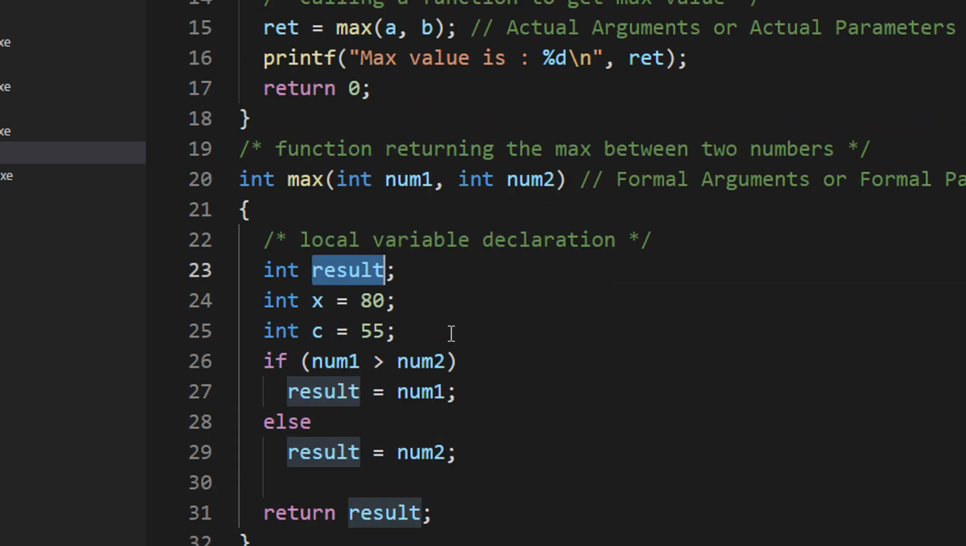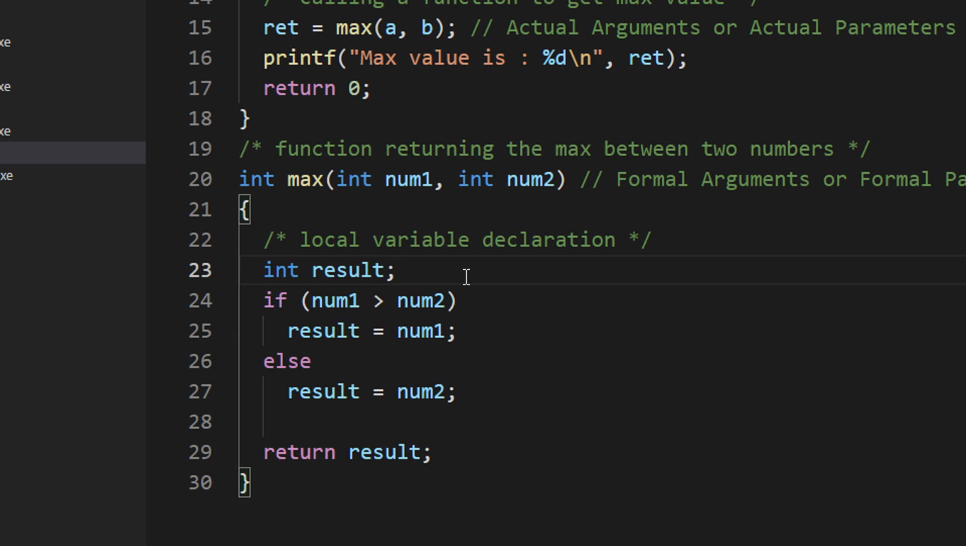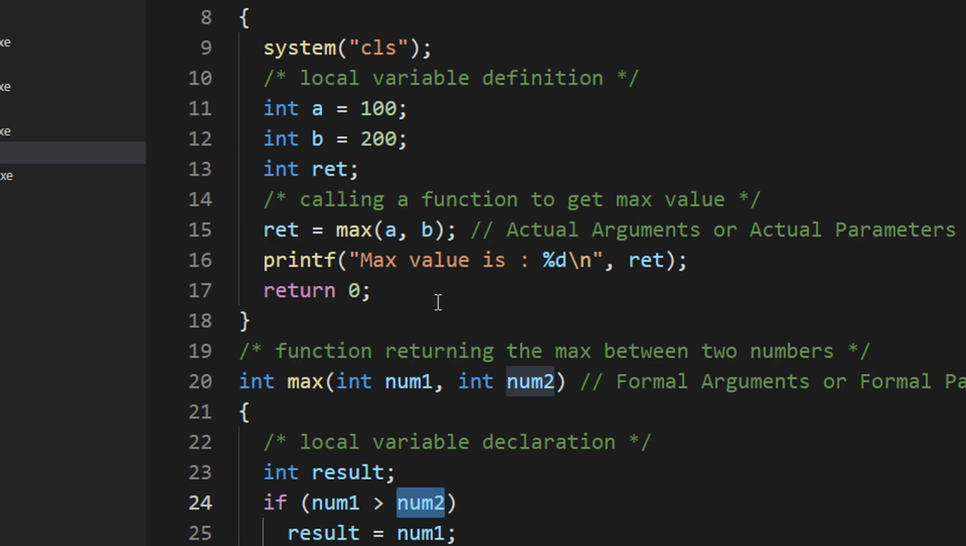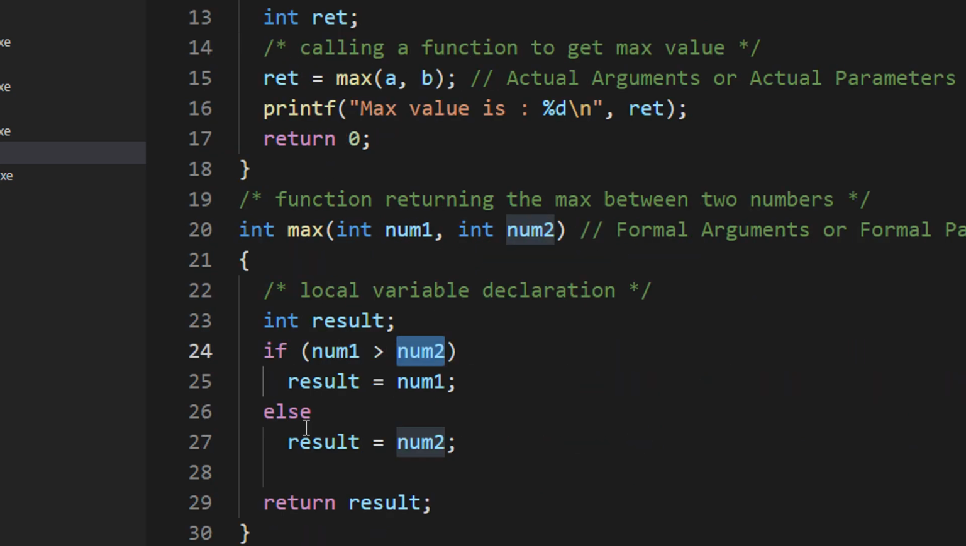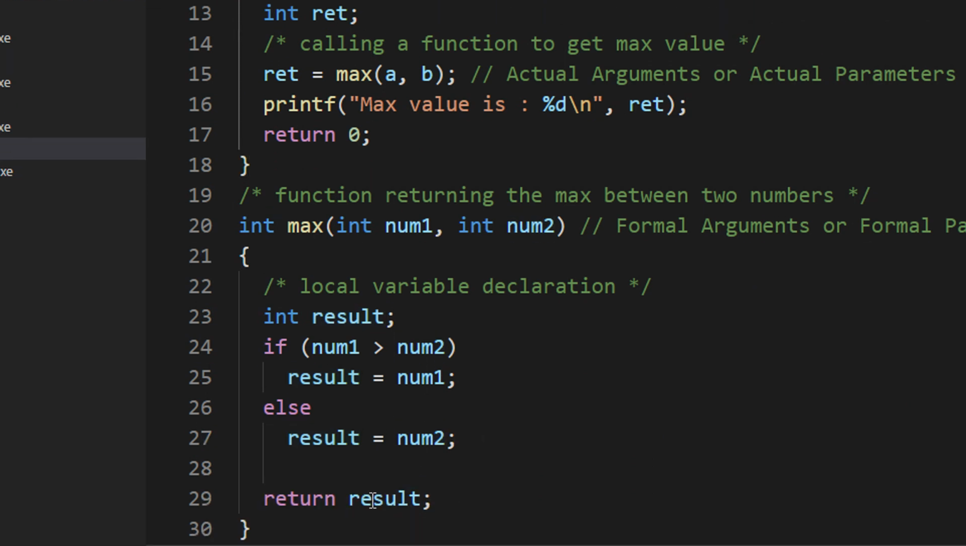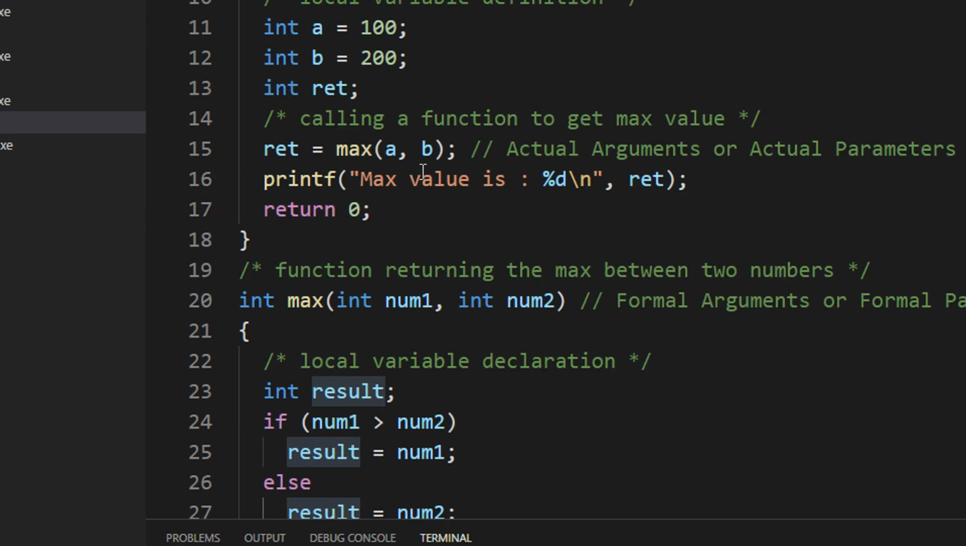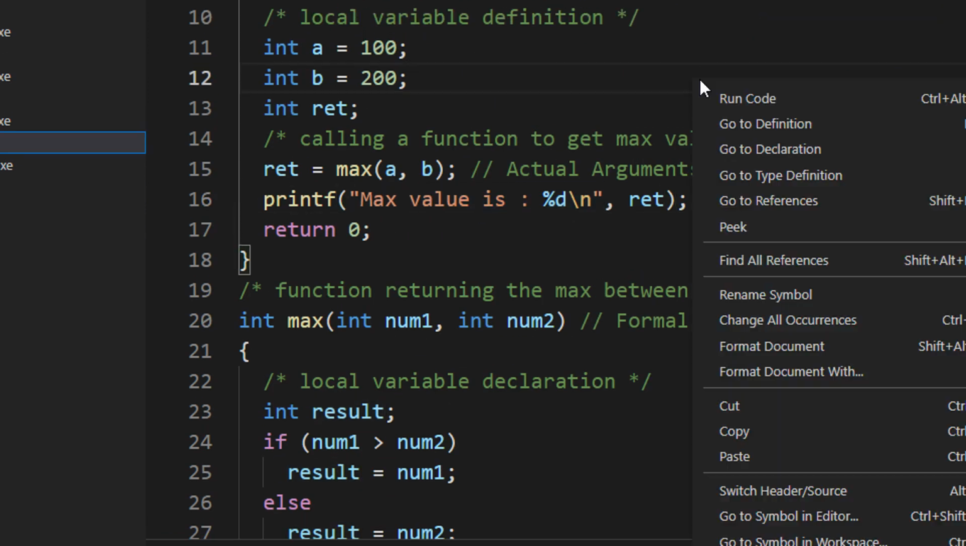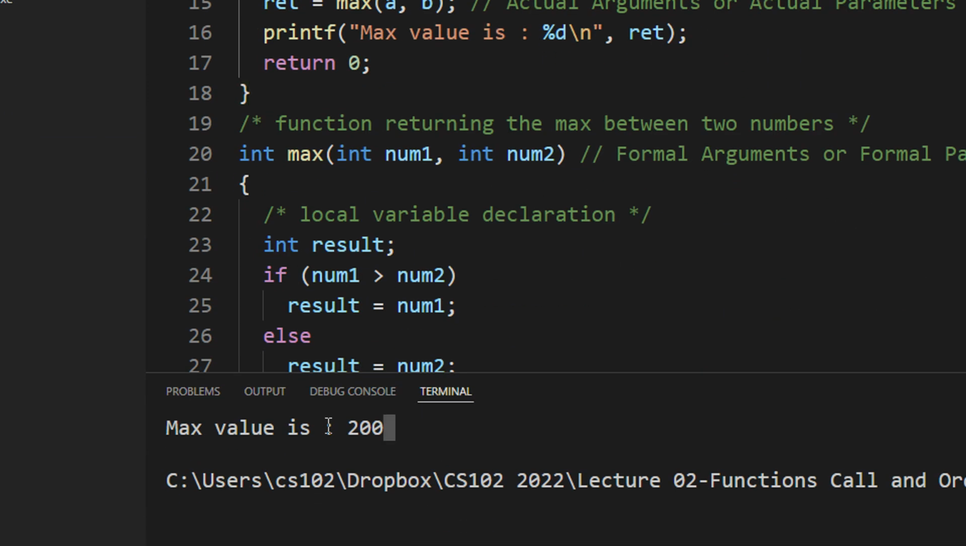Let me just remove these unneeded lines. So if num1 is greater than num2, that is, if 100 is greater than 200, which is false, it will come to the else part. What I store in result is num2, which is nothing but 200. So it will return 200 to main, and we will display the max value. You can see the max value is 200.